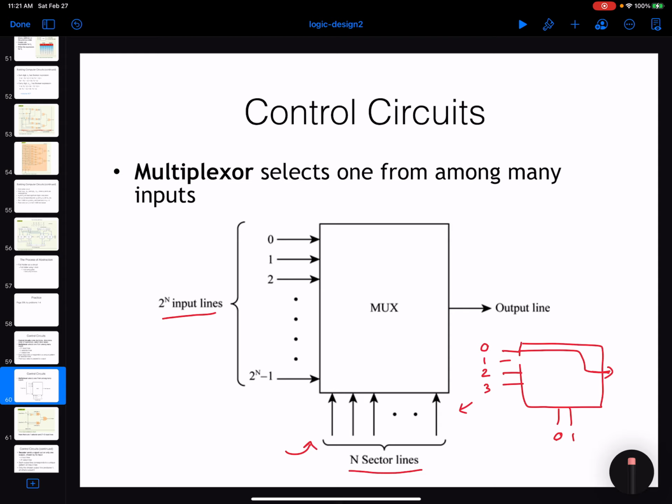If, for example, in your selector you choose 0, 1, it means that you want the line from input line 1 to be redirected to the output. If it is, for example, 1, 1, it's like you want line 3 to be redirected to the output. So a multiplexer just allows you to choose among a couple of input lines.